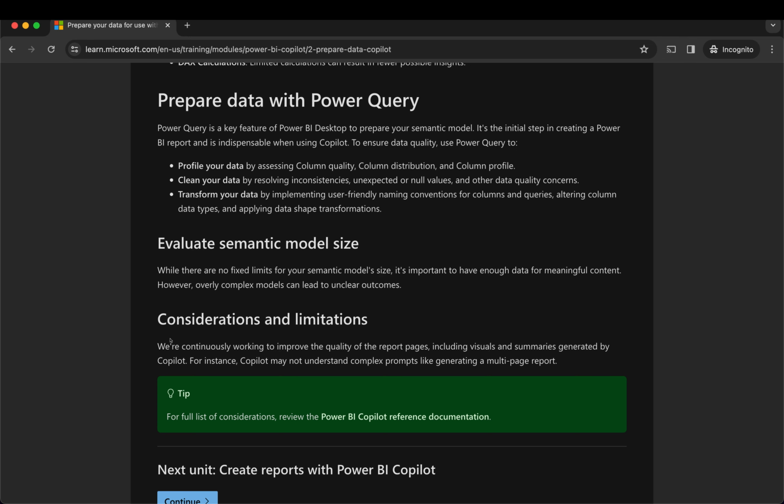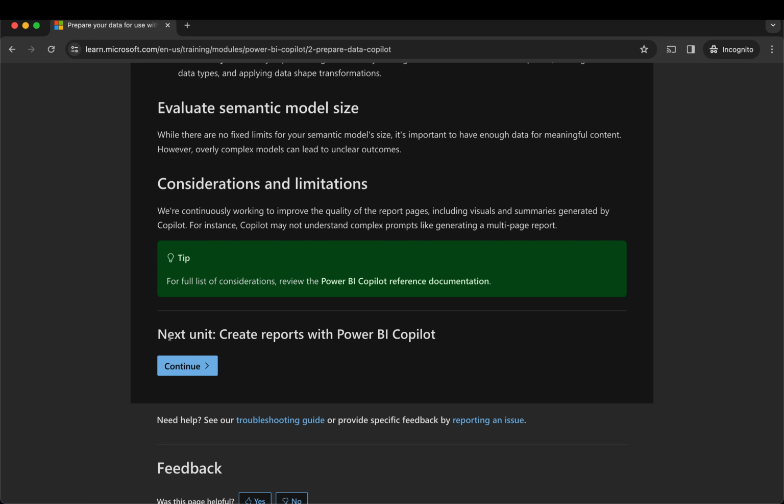Evaluate semantic model size. While there are no fixed limits for your semantic model size, it's important to have enough data for meaningful content. However, overly complex models can lead to unclear outcomes. Considerations and limitations. We're continuously working to improve the quality of the report pages, including visuals and summaries generated by Copilot. For instance, Copilot may not understand complex prompts like generating a multi-page report. Tip: for a full list of considerations, review the Power BI Copilot reference documentation.